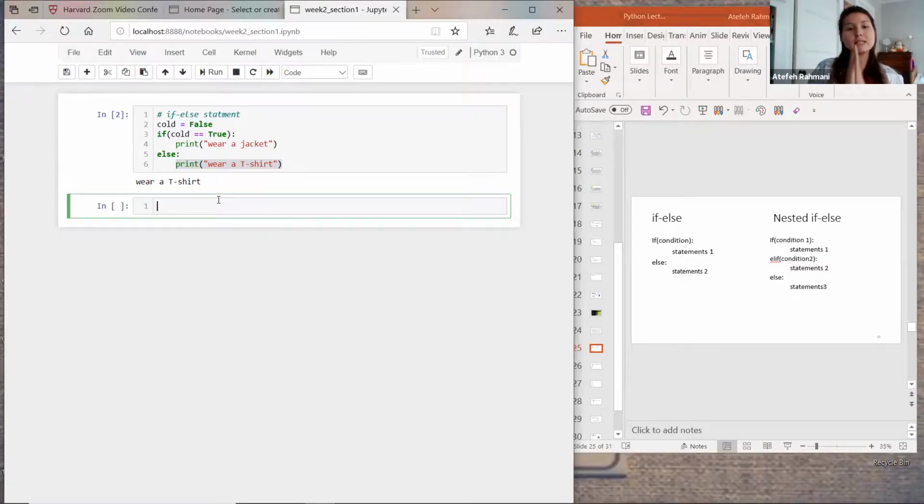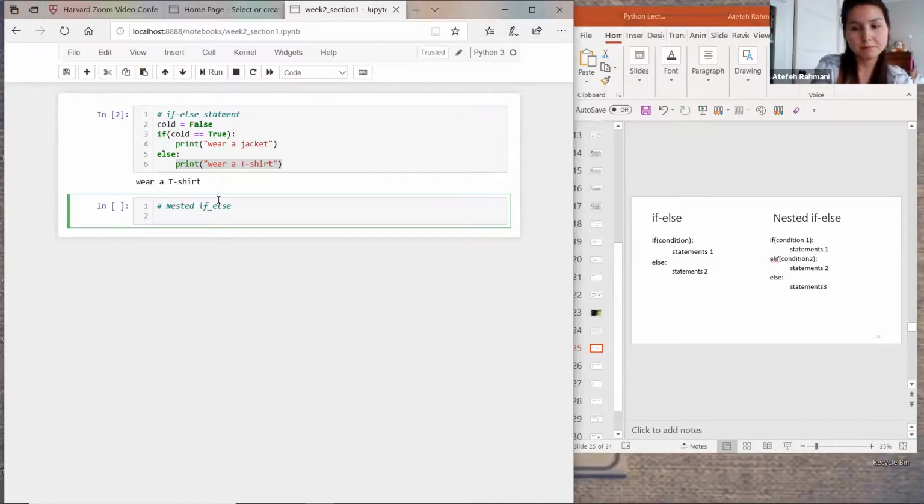Next one is nested if else. Nested if else is actually the same thing as if else. Here we just check more different conditions instead of just one condition. Let's comment this one. Nested if else. How does nested if else work?